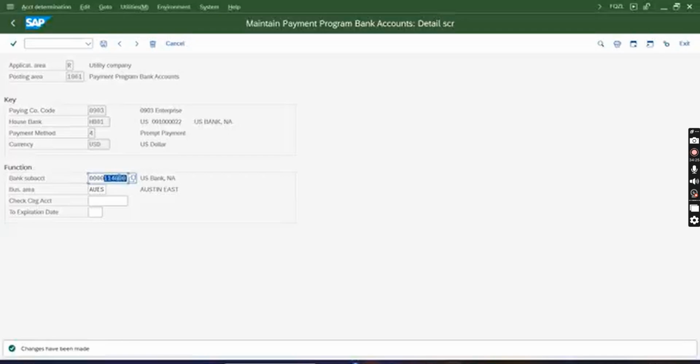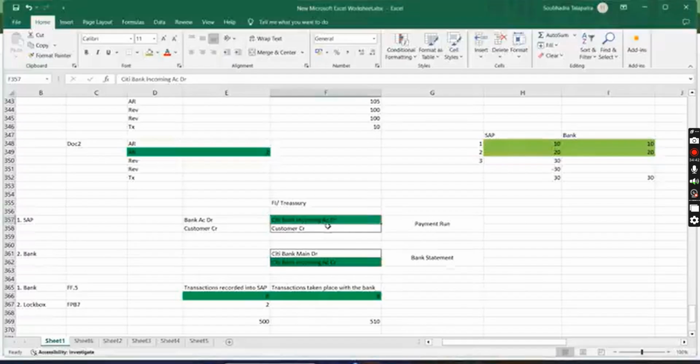Send me the GL account for this house bank, and within that house bank, the ADID will also be their account determination ID. Send me the GL account, and the FI team will give you the GL account. I just told you this because whatever GL account they give you, there is a downstream impact.